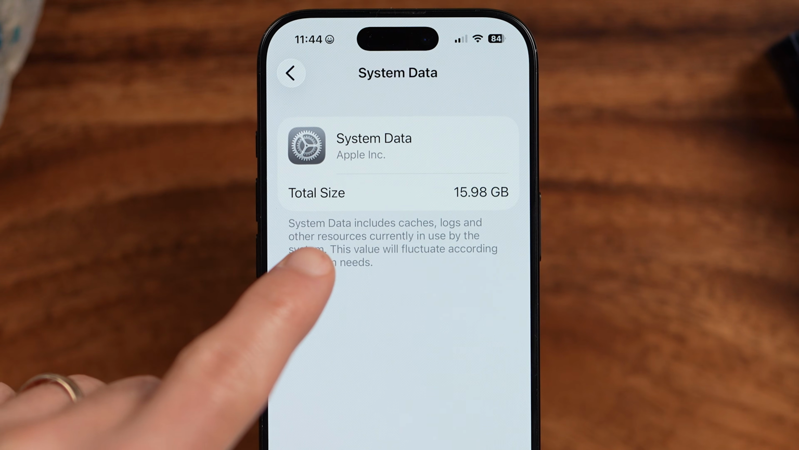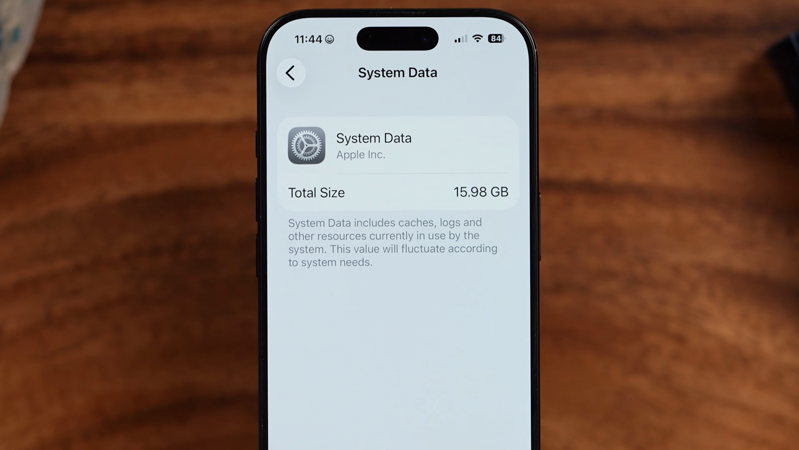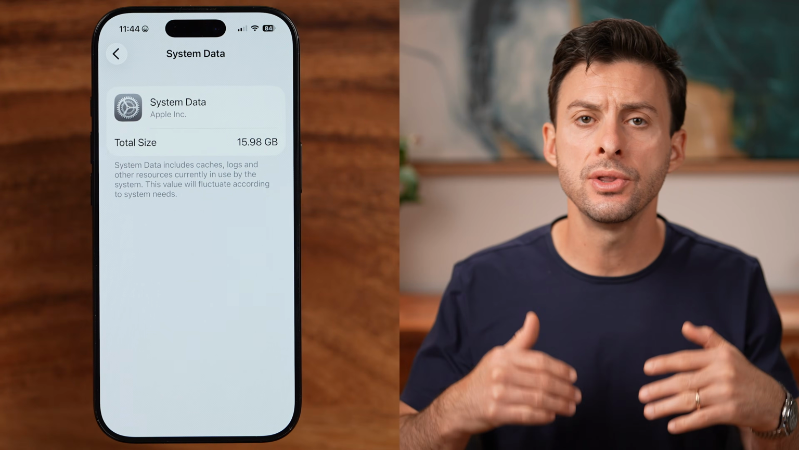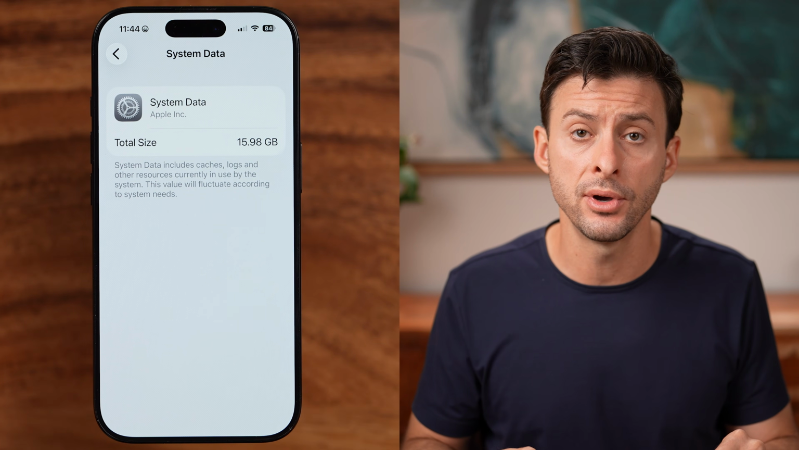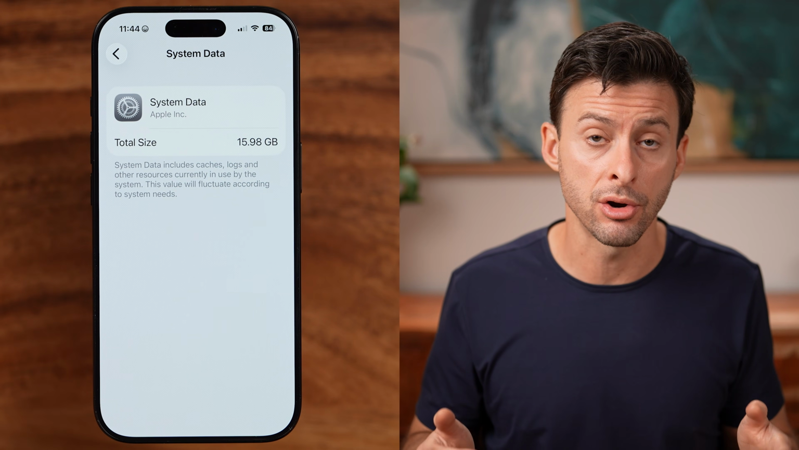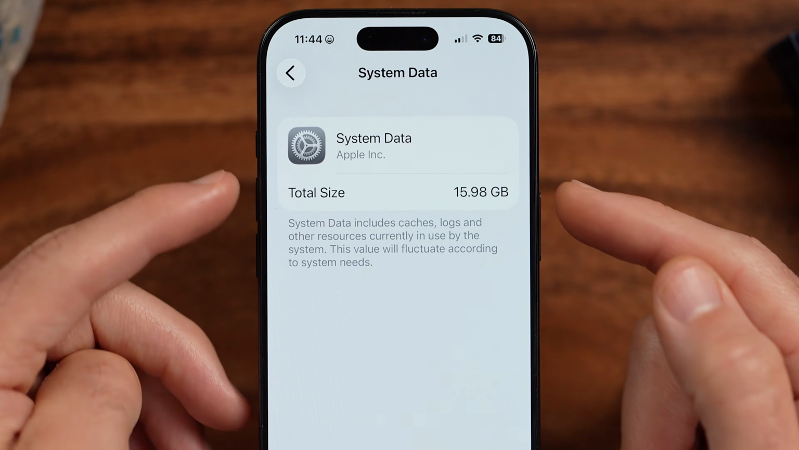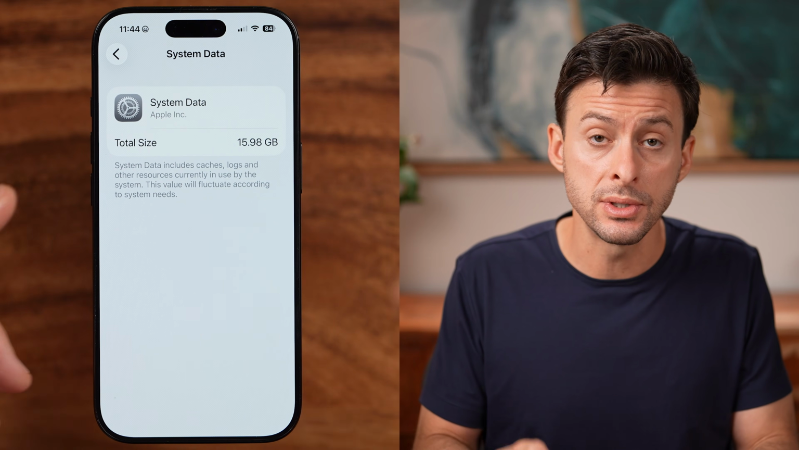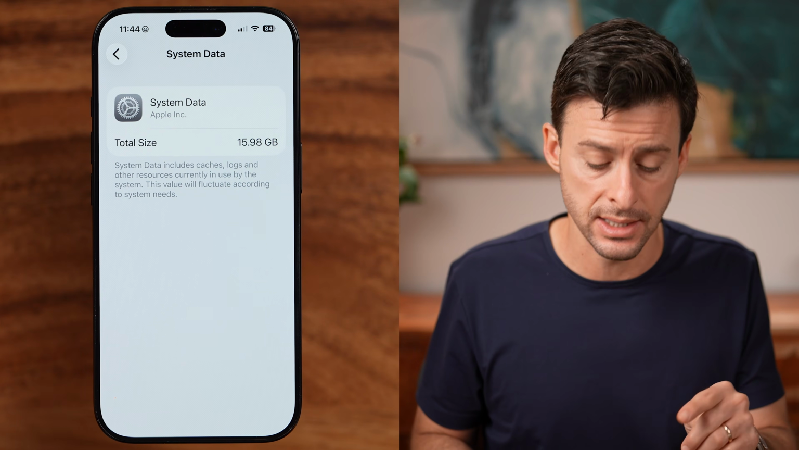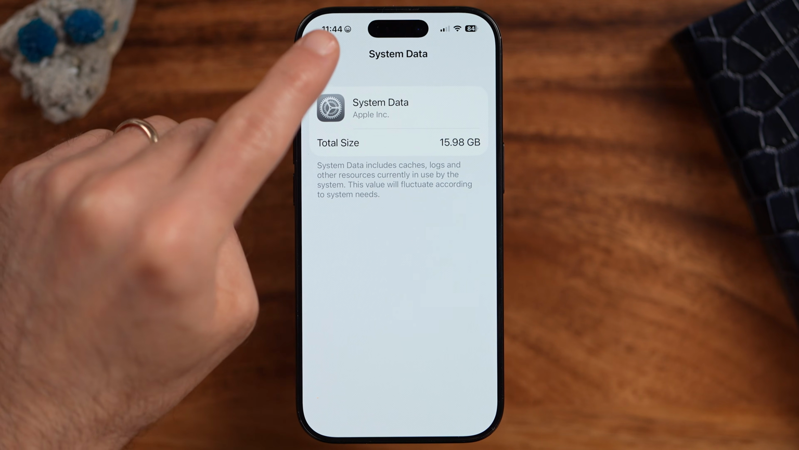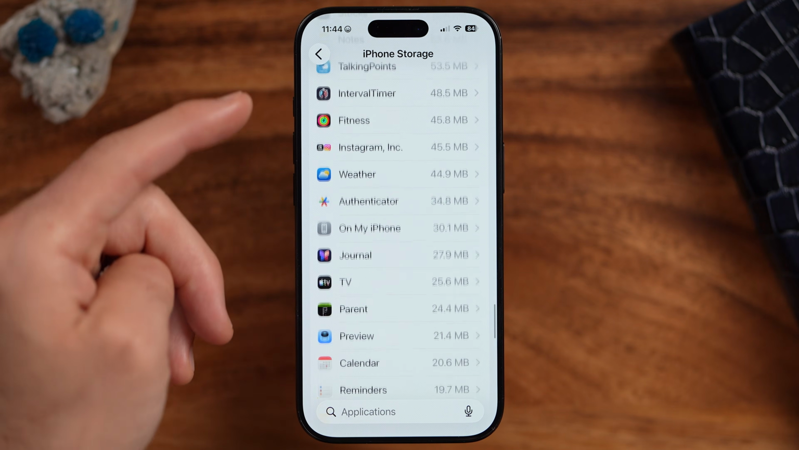Next, let's tap the back arrow and tap on System Data. You can see it says system data includes caches, logs, and other resources currently in use by your iPhone. So this will fluctuate up and down depending on how much you've used your iPhone, how many resources it currently needs to use, and whether you've restarted your phone, etc. You can change this or reduce this if you wanted to, and I've made other videos on how to reduce this system data.